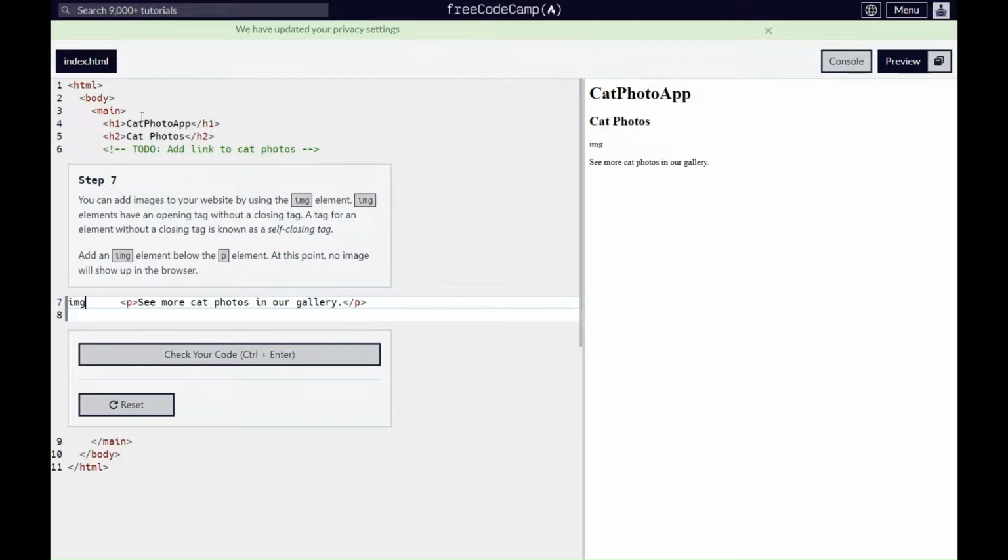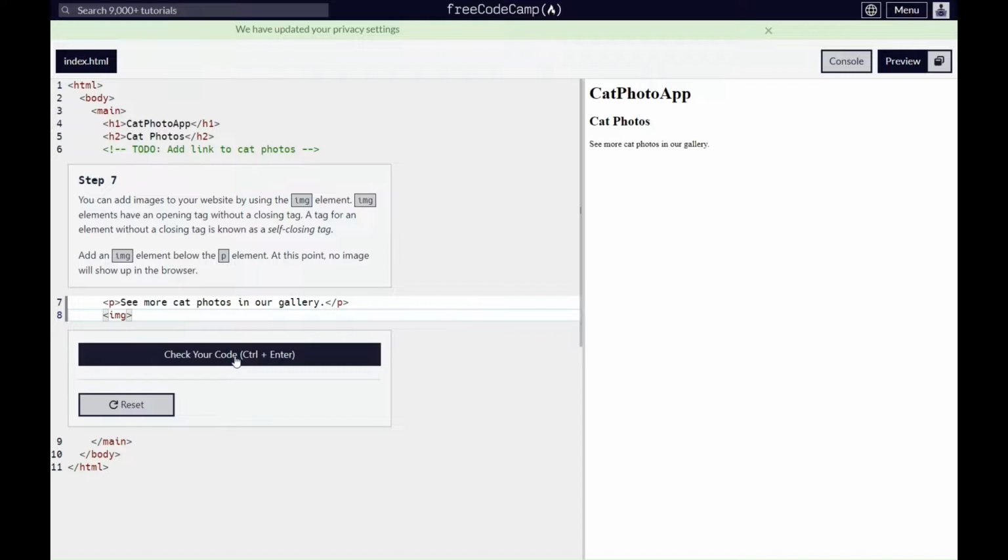Now, you see, it says in that paragraph, see more cat photos in our gallery. I'm guessing you're building up to putting a picture of the adorable little cat in there. Let's just give it a tag. Put a less than to the left, greater than to the right, and an image in between. It says, check your code. A no opening tag without a closing tag.